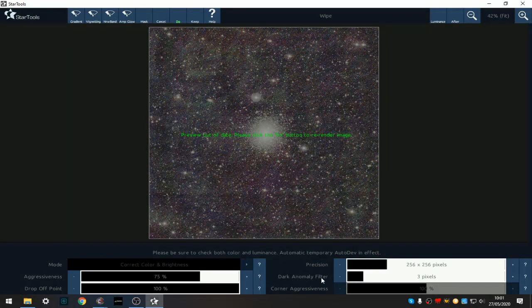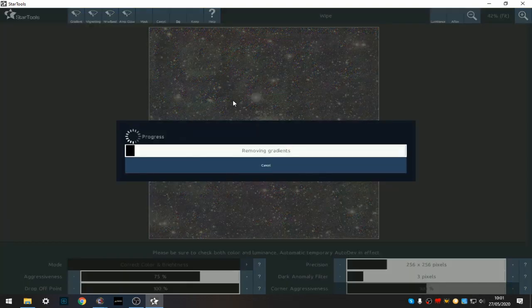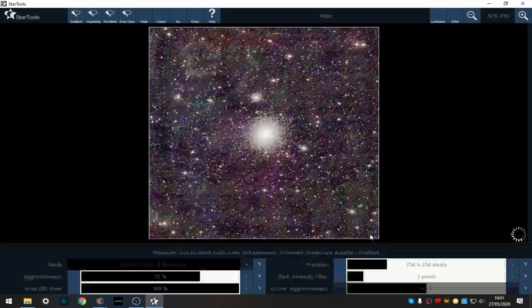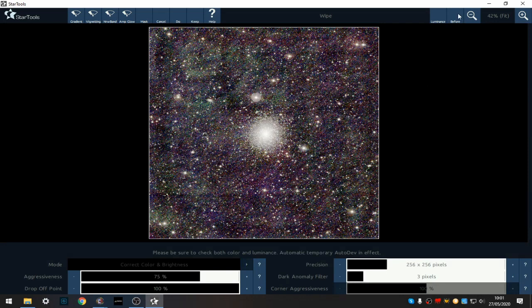The dark anomaly filter will usually take away any sort of colour gradients. Even them out a bit. I think that's about the best we're going to get without doing too much damage, so we'll keep that.